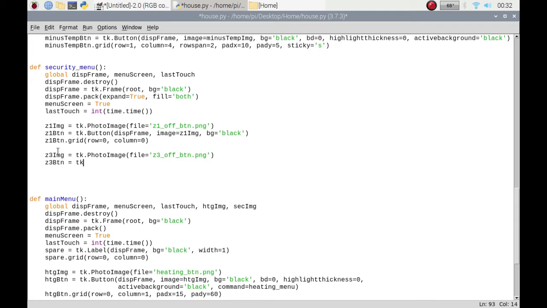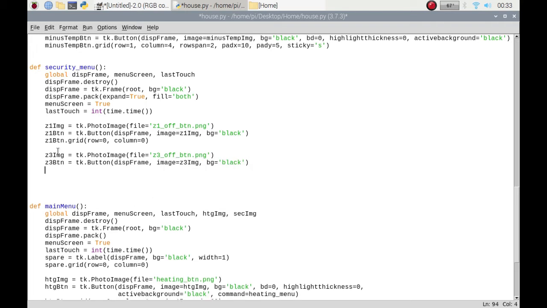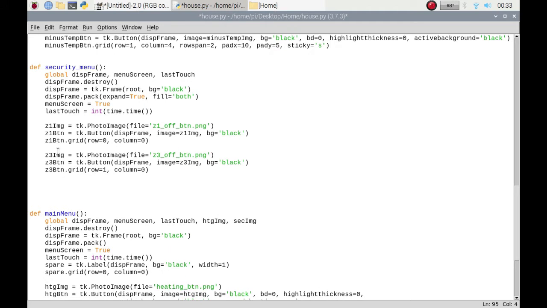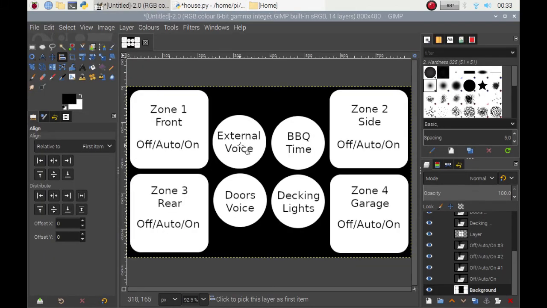Z3 button, tk.Button, this is for disp frame, and it's going to be image equals Z3img. Background will be, as per usual, black. Z3btn.grid, and we want this to be on row 1, column 0, so that's the left side. So that should sort out that. Next on the agenda, we're going to use the external voice button, and then underneath that we'll do the doors button.